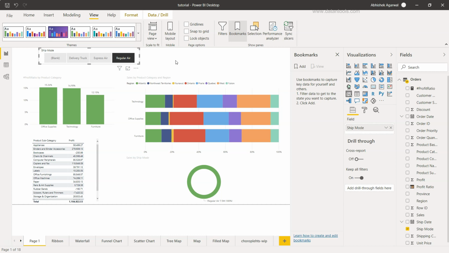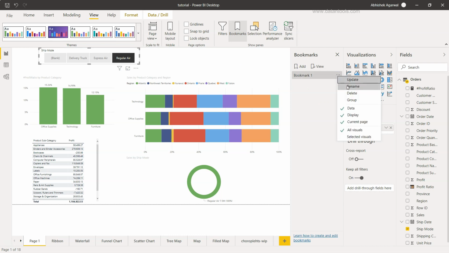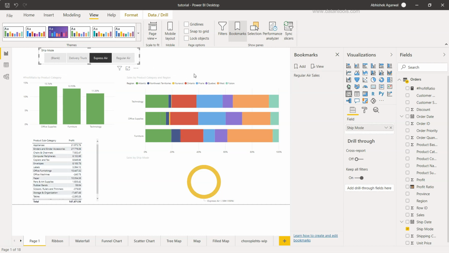So in a scenario where you have to do multiple selections and save them, do the selection first, click on Add over here, and from these three ellipses, more options, come here and rename this and say regular year sales. Similarly, let's say you made some more selections like express year over here, and maybe a couple more selections based on the filters that are present to do a comparison between the two. You can come back here and click on Add, and then again click on rename, and here we will say express air sales.